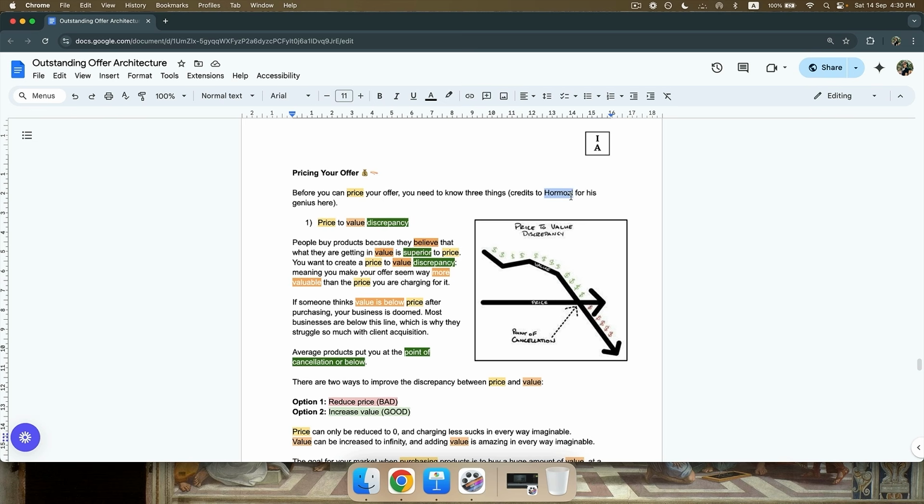So we need to know 3 things to price the offer. These are from Hormozi's book, $100 Million Offers. Really good read. I'd recommend you read it.